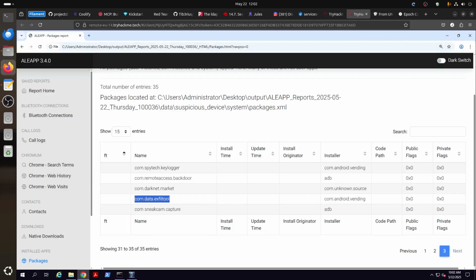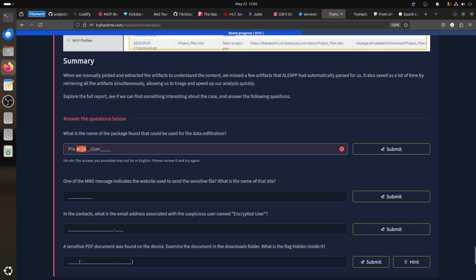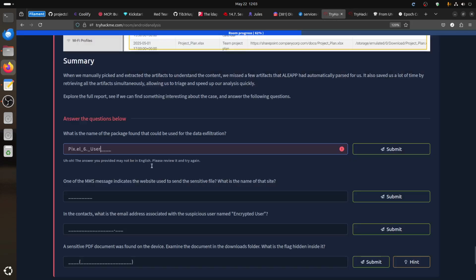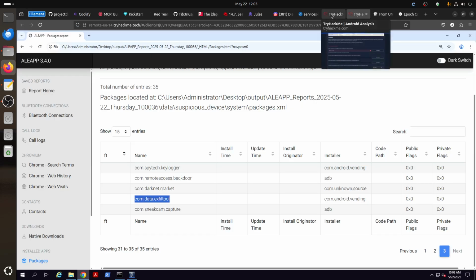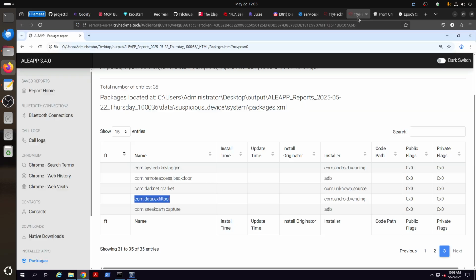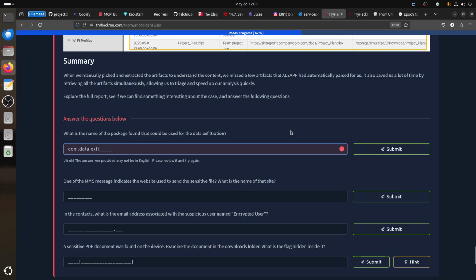The next question is what... well, I'm copying the wrong one. Why is it not copying? No, it's not copying. Copy. Nope. So it's com.data.xfilter. Let's type it. com.data.xfilter. So why not copy? No.